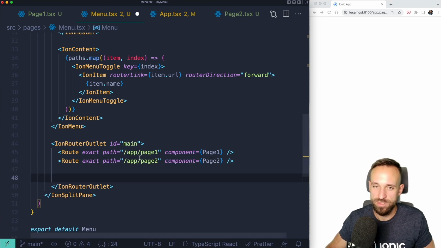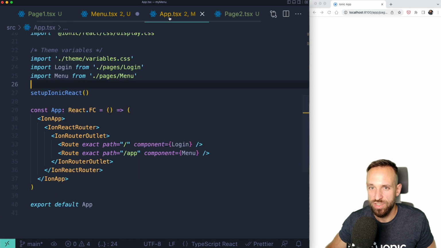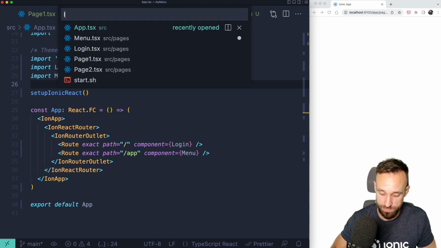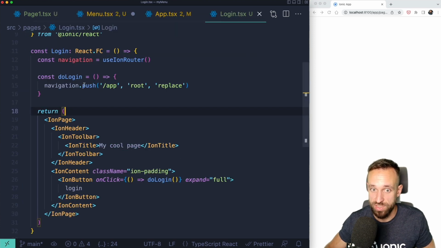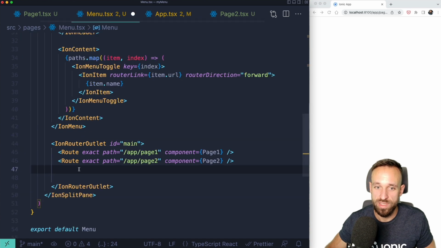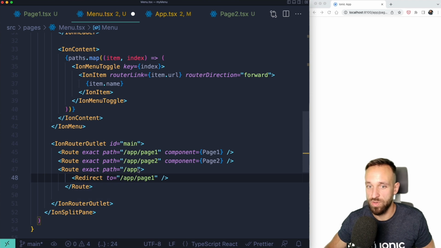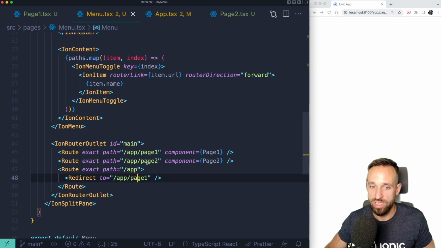Besides this, we should also set up one fallback path. The reason is, once we do a navigation within our app to just /app, which we in fact do inside our login page. So if we check out the login page again, we see we're just navigating to /app. We wouldn't really know which path to open initially inside our menu template. So to overcome this, we can add another fallback route with a redirect from app to app page 1.